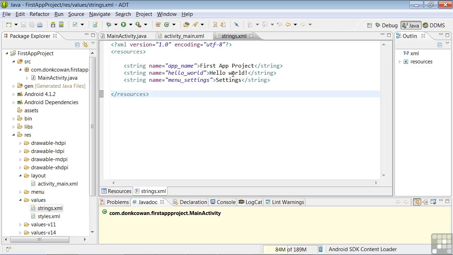So, for example, we have our hello world string specified here. We also have our app name and settings string here. This allows us to do a few important things. First, we can easily make changes to strings. We could change the hello world text to hi from San Francisco without changing the Java code that uses it. And there might be multiple references to this text in the Java code.